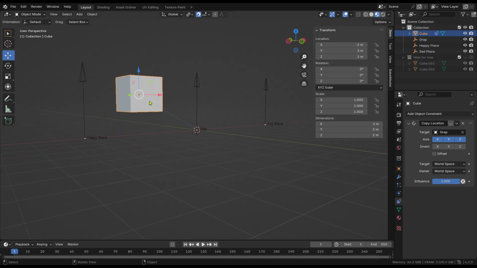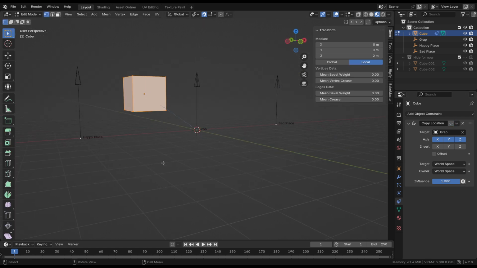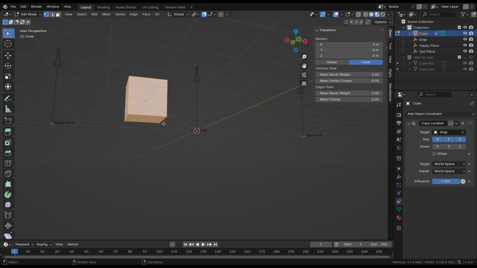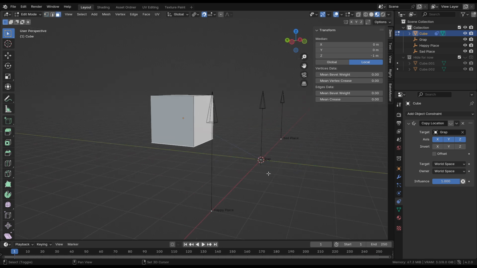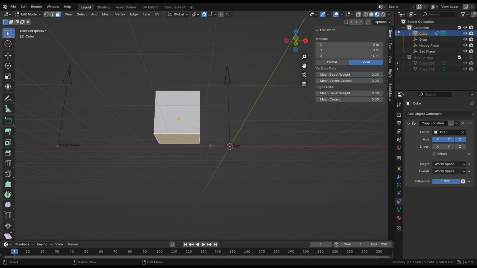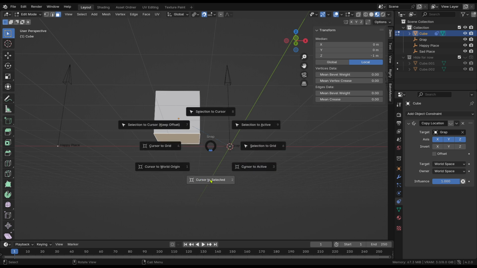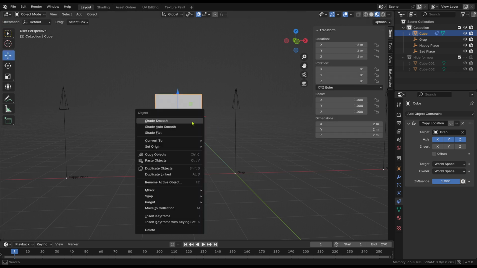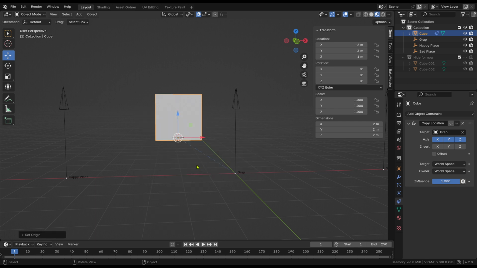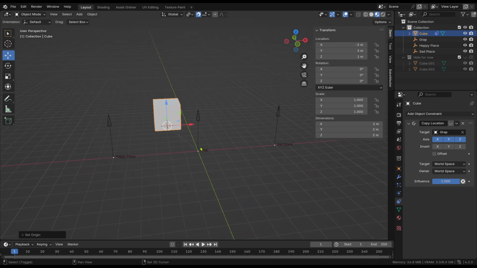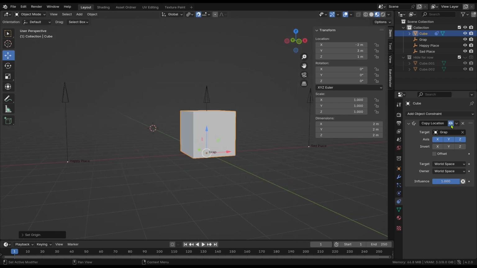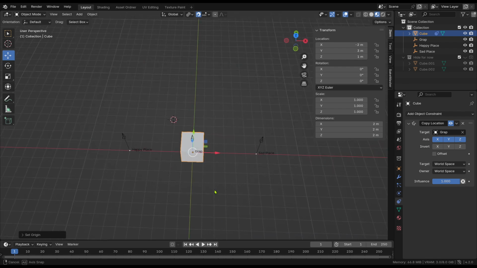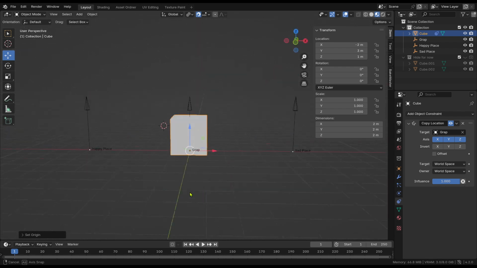Let's change that. Press Tab to go into edit mode and select the bottom of the cube, then press Shift S and choose cursor to selected. Now jump out of edit mode into object mode, right click on the object, and set origin to 3D cursor. Now the origin of the cube is on the bottom, and we're going to turn this back on. And that is good. Now the origin makes sense.